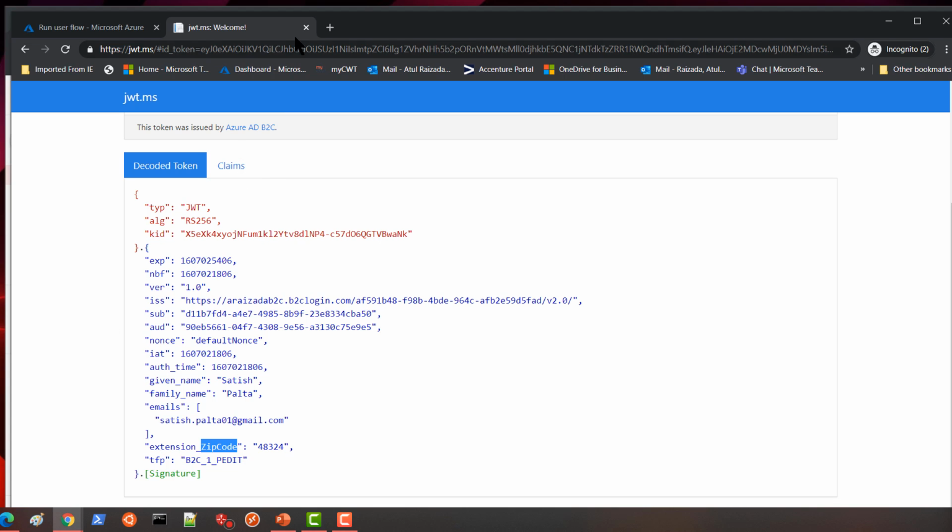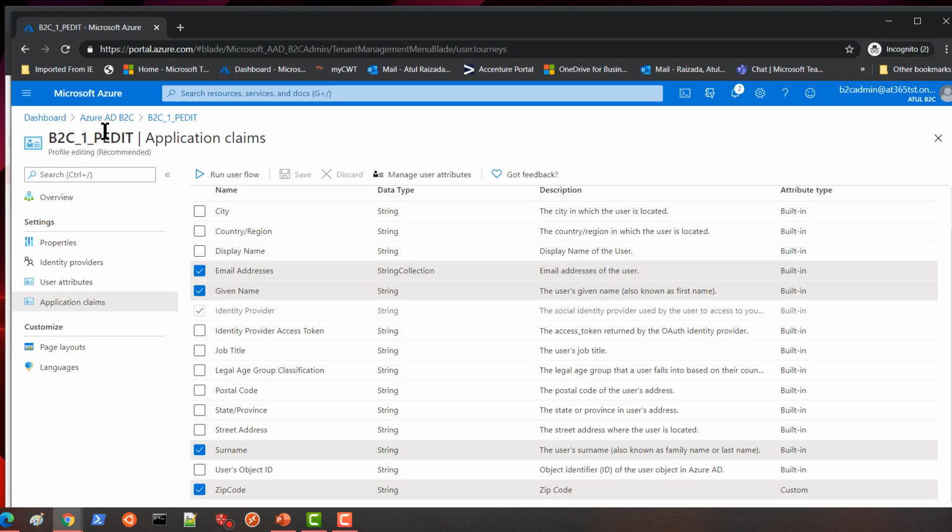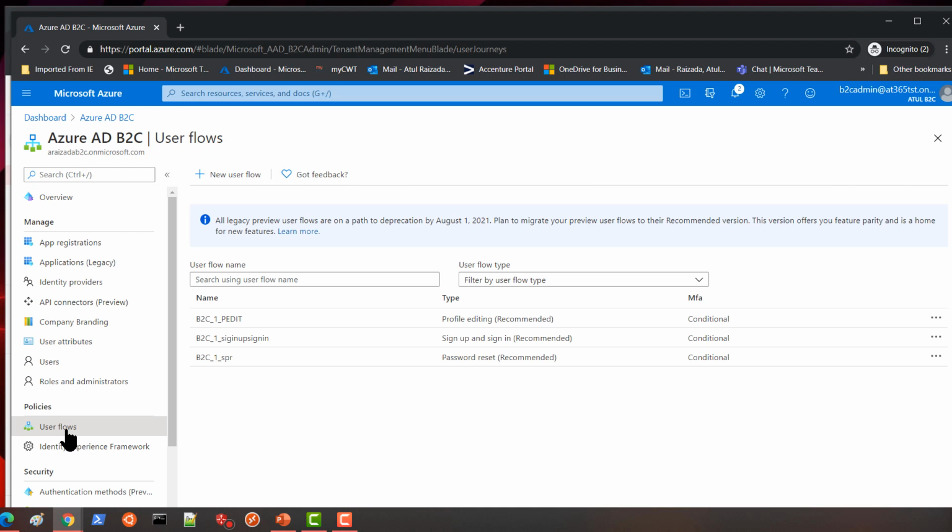So pretty cool stuff. Now one more thing that we probably want to test in terms of our workflows, user flows. Let's see if the password reset works. And it's very slow, unfortunately, so I have to pause it and wait for this to come.